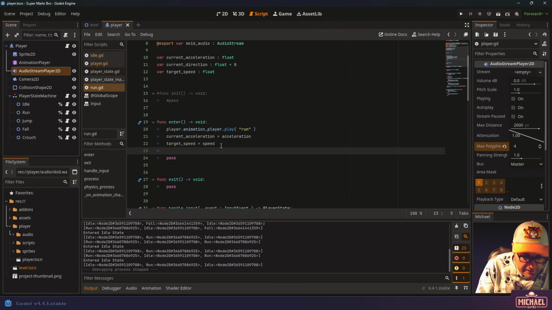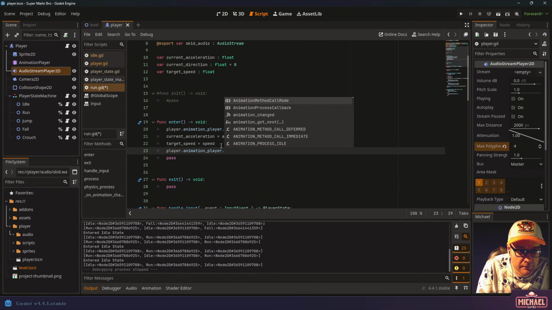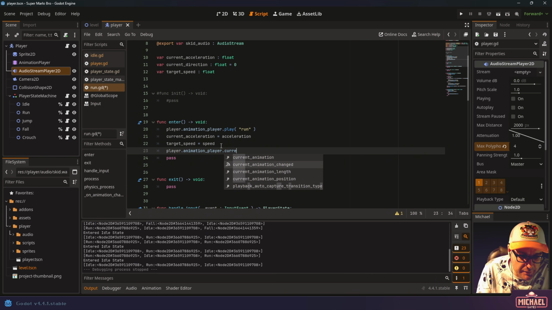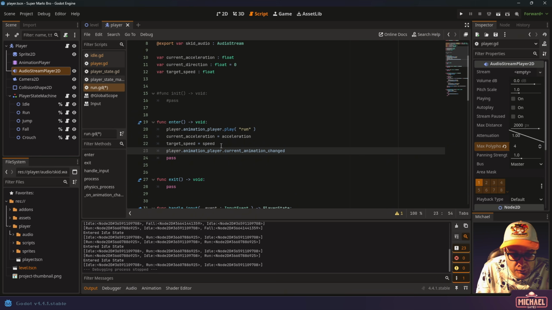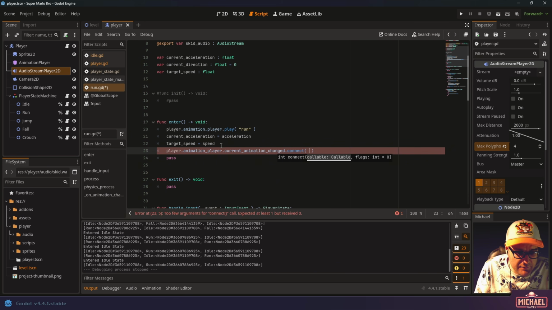Anytime we enter this state, we want to connect to that animation signal that I talked about. So we're going to say player.animationPlayer, and the name of the signal is current animation changed. That's the one we're going to use, though there are a few different signals we could use. So we'll say current animation changed .connect. We haven't really been working with signals in this series, but what this means is the animation changed signal is going to emit from time to time. Whenever the animation player changes, it emits this signal, and we're just saying, let's connect to that.